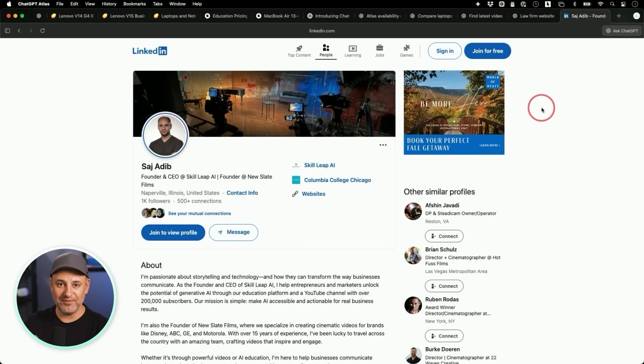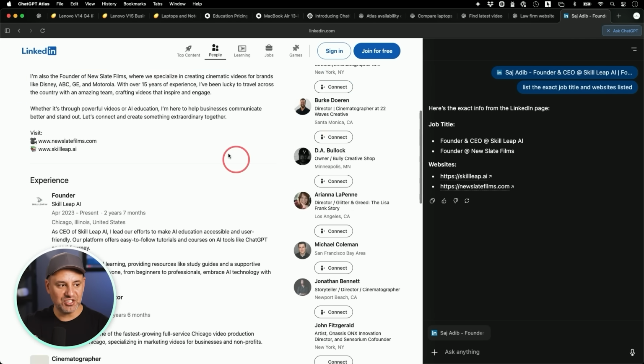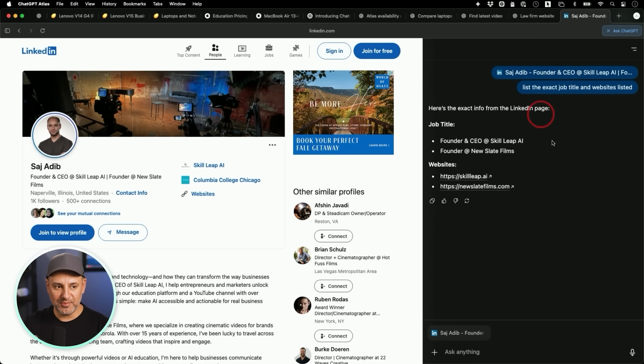Now, the next one is extracting information. I'm gonna show you LinkedIn information extractions. So I could ask it to look into any profile, list any job titles, for example, website listed, pretty much anything that is on this page. It will be able to pull that information and I could easily copy and paste it into any type of CRM or any type of lead management system that I'm using.